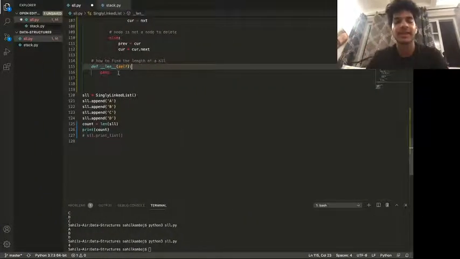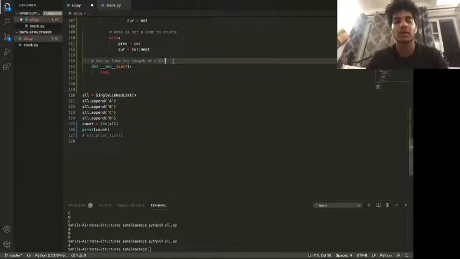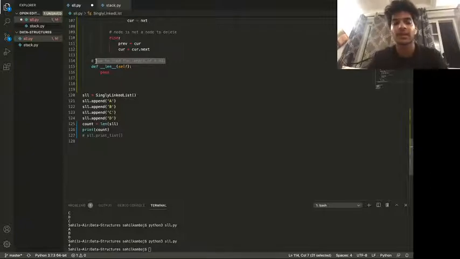And so today we're gonna figure out how to find the length of a singly linked list. And this is pretty self-explanatory. We're just gonna find the length. One thing I do want to talk about before going into the code is about this little len.